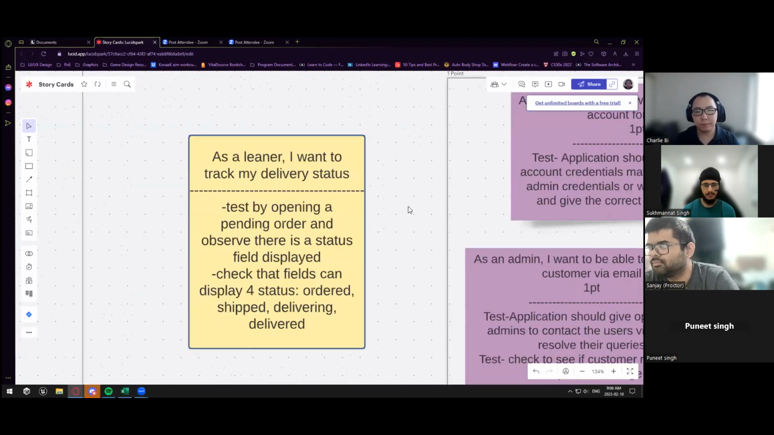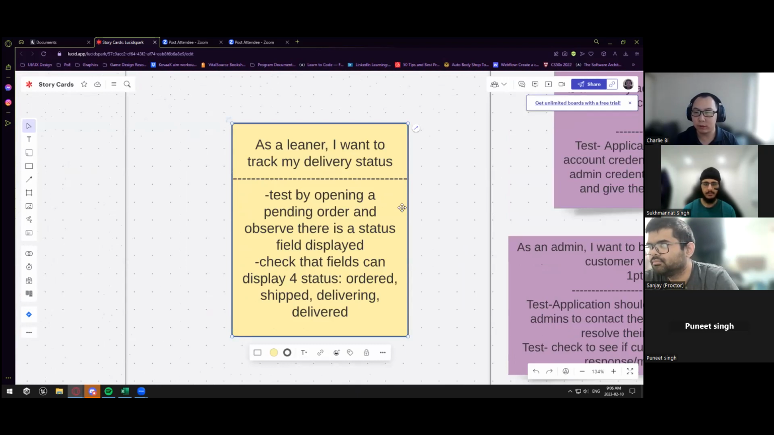As a learner, I want to check my delivery status. So I want to see all my pending orders, and be able to check the status. There are statuses that change: ordered, shipped, delivering, and delivered.